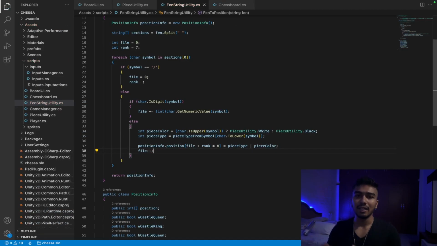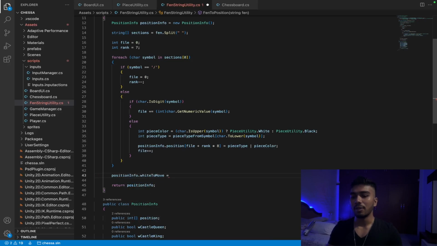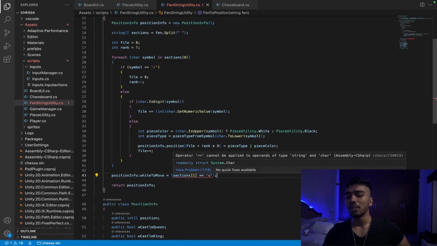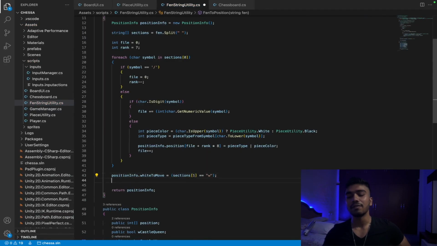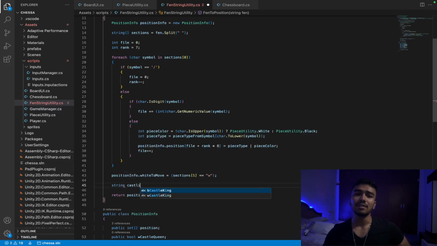This is the entire iteration for checking each piece. We have provided all the checks. After that, to check which side is to move, we directly go to the next index in the sections variable and check if the letter is W. If it is, then it's white to move, or else it is black to move.